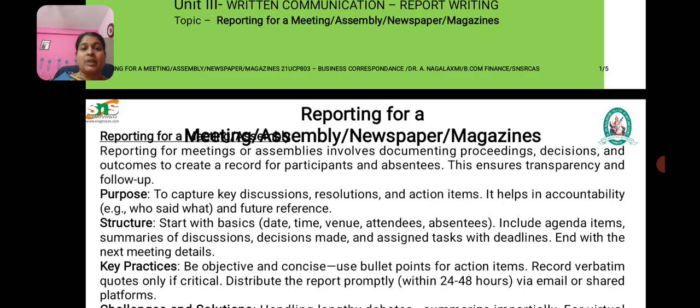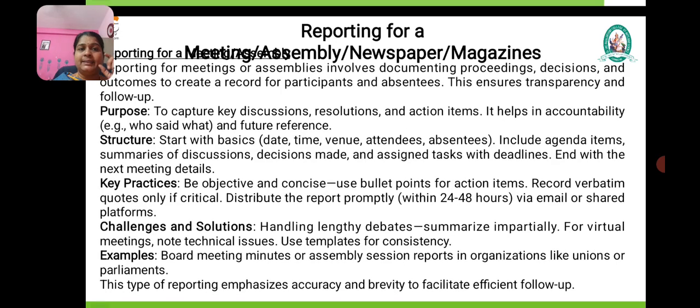This ensures transparency and follow up. The purpose is to capture key discussions, resolutions, and action items. It helps in accountability. Who said what they said? It is for future reference. So, something should be kept as an evidence. For that purpose only, a report for a meeting has to be prepared.